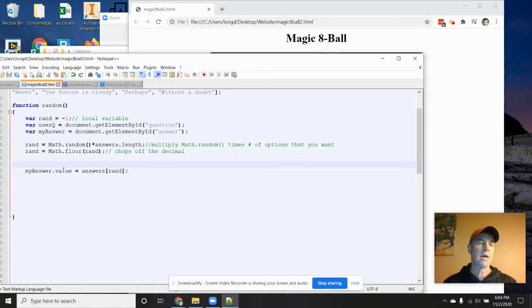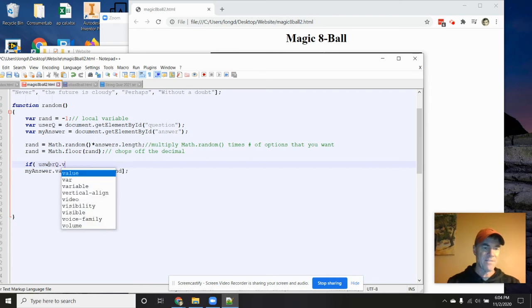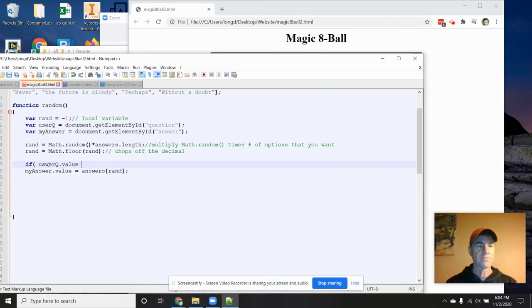So I'm going to do an if statement. And how do I access that? Well, here is my user, the question text box. All right, get element by ID question. That's the first text box. So I'm going to say if user Q dot value, and that's the contents of that box.